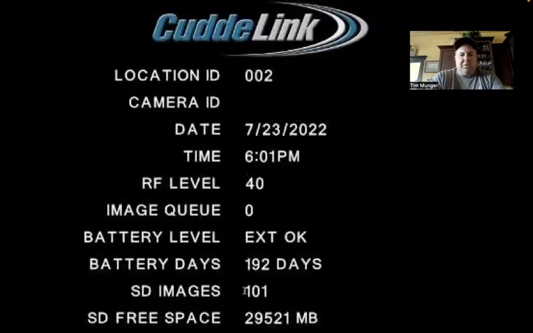It's telling you, since I put an SD card in location 2, I have 101 images on that location's camera, on that SD card. The 10 images that we're seeing is the amount of new images that have been uploaded since I changed out the SD card on my home camera.